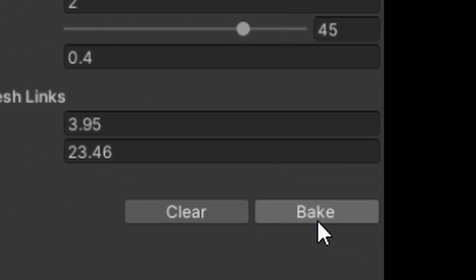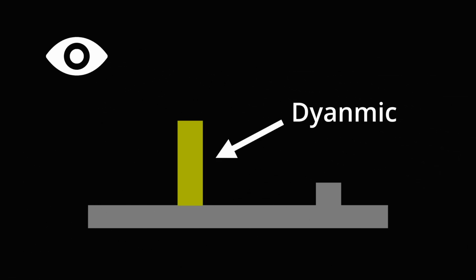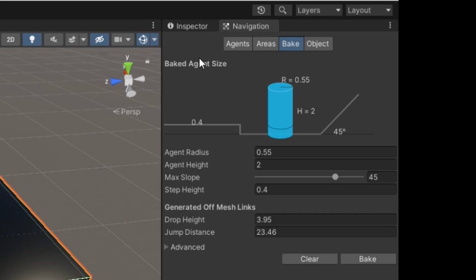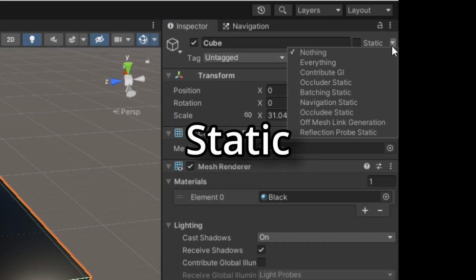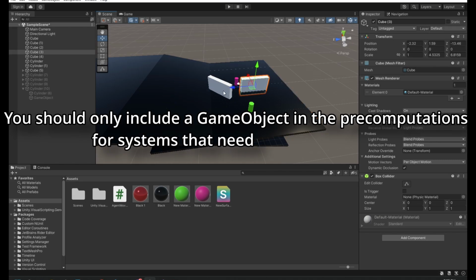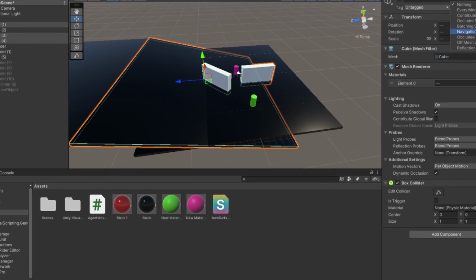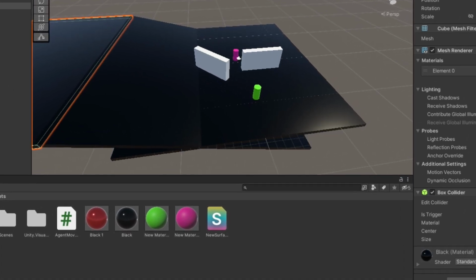So let's hit bake. Nothing happens. That is because we haven't set which objects are part of the terrain. By default, game objects are dynamic, which means they move at runtime and aren't included in any pre-computations for any systems. You can include them by marking them as static. You should only include a game object in the pre-computations for systems that need to know about it in order not to waste memory. But don't trust me, this video can turn into a dropshipping tutorial at any moment.